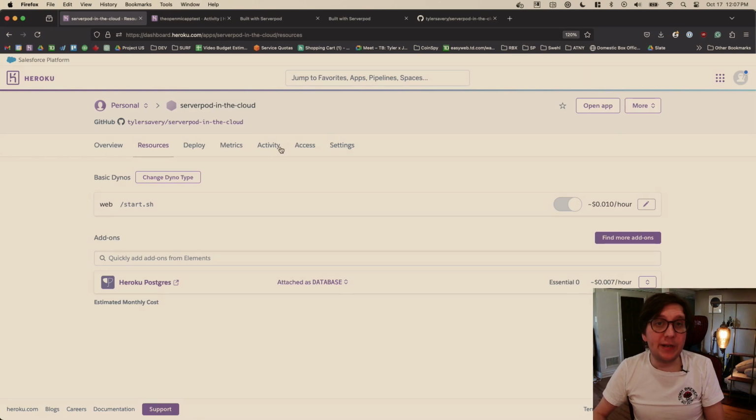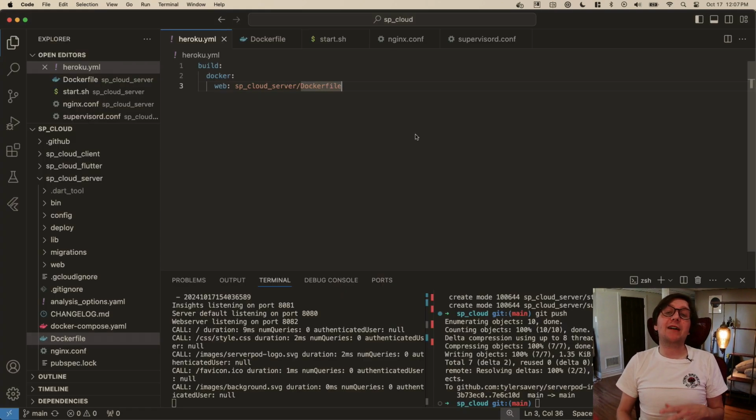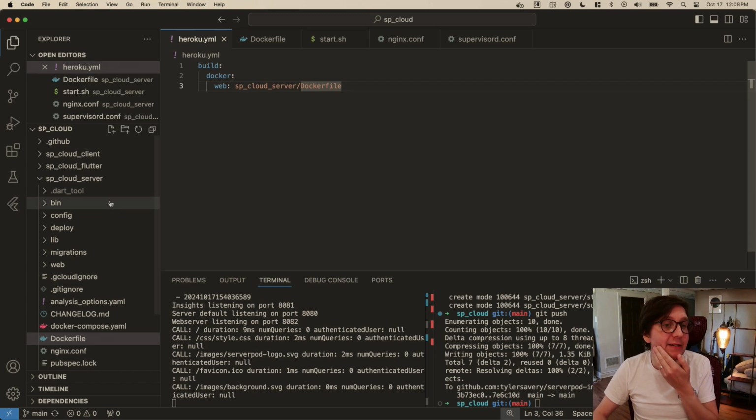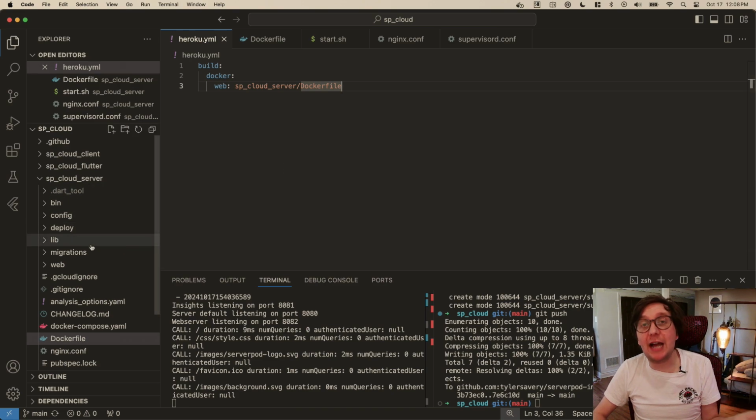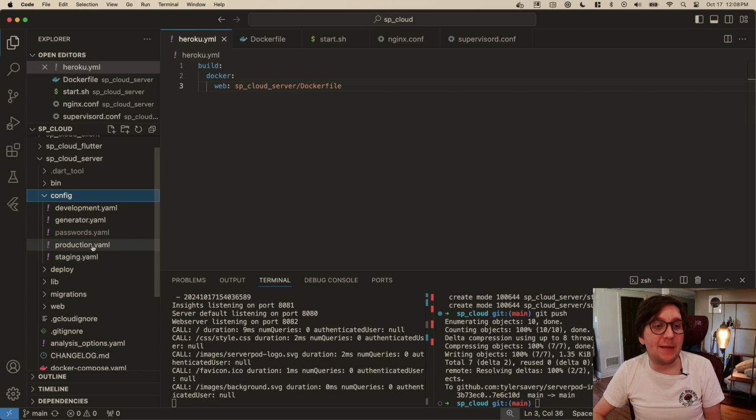Okay, so now what we need to do is, just to re-explain this again, the way Serverpod works with configuration, which personally I don't love. If I was working there, I'd say we should do this a little bit differently. I don't love the way they do the config. I don't love that there's a production.yaml or staging.yaml.